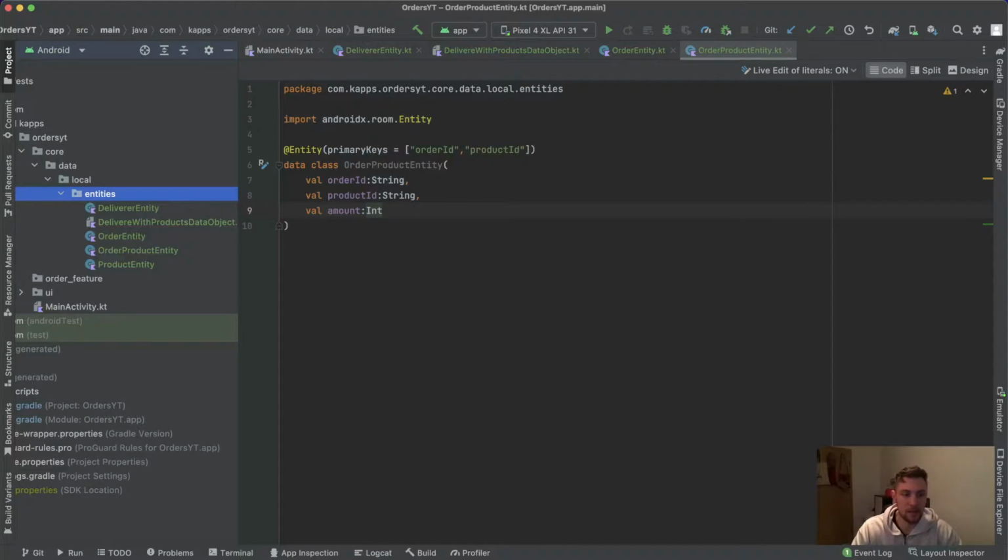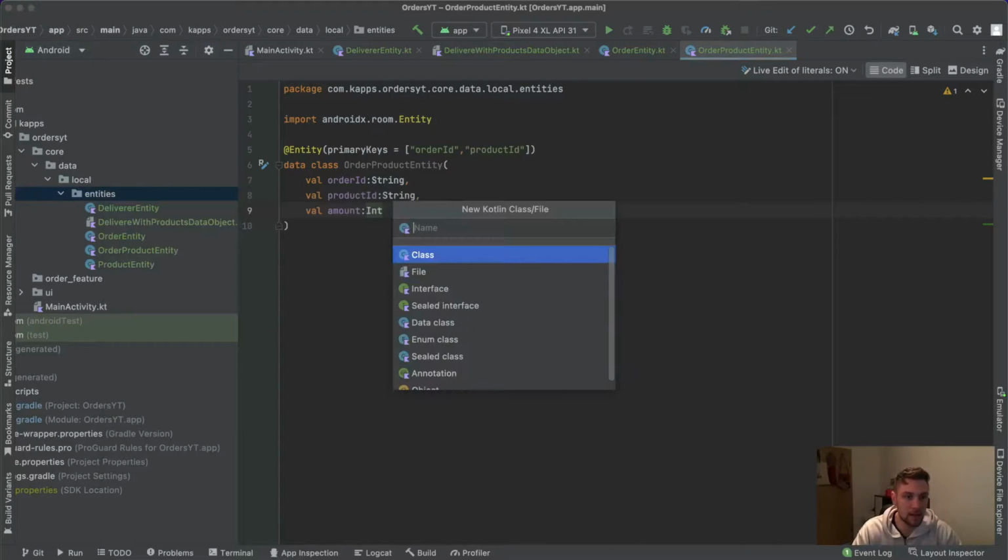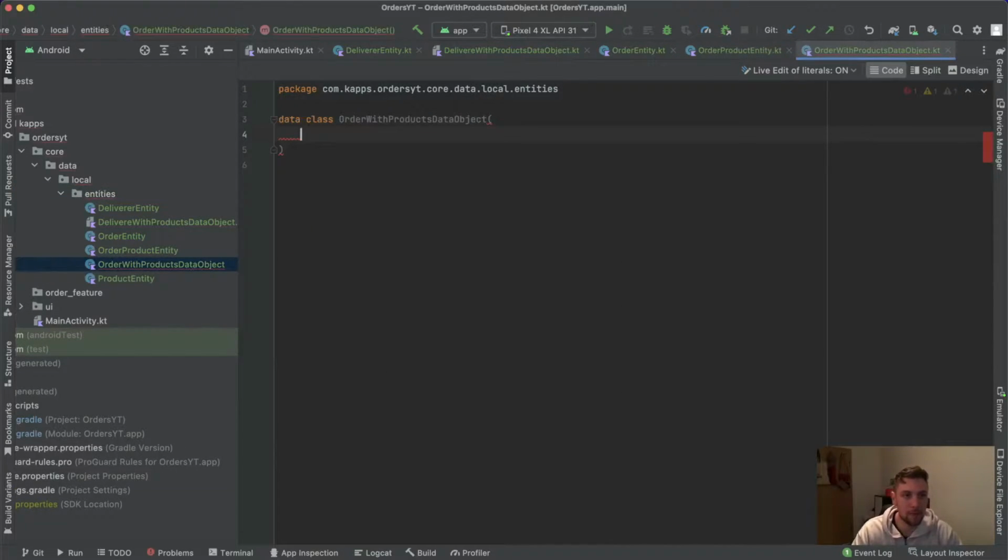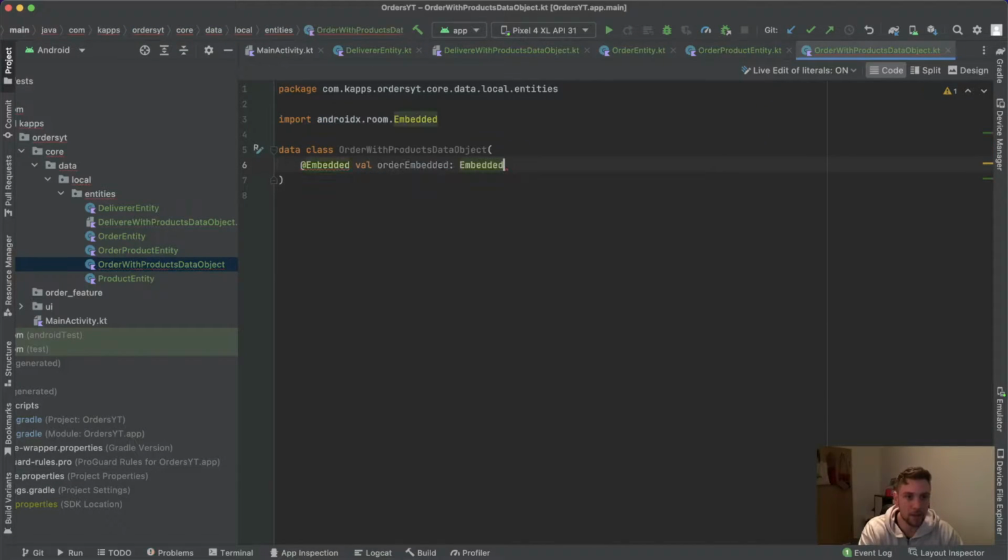The last data class we need is kind of the same as what we had with our deliverer with products data object. We also need to combine the different entities to an order object, an order entity, later, which we can then retrieve in our repositories. Let's create a new data class. This will be order with products data. This won't have any annotation above, but it has the embedded annotation on the first property, the order entity, like this.